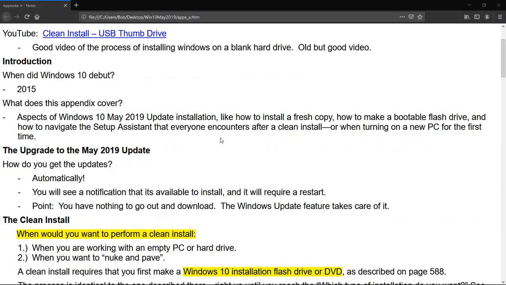And so what do we cover in this appendix? We're going to talk about the update installation. We're going to talk about how to install a fresh copy, how to make a bootable flash drive, and how to navigate the setup assistant that everyone encounters after a clean install, and when turning on a new PC for the first time. Okay? So in other words, you bring home a new PC, you're going to have to go through the setup assistant where it asks you for your name and language and all that kind of good stuff.